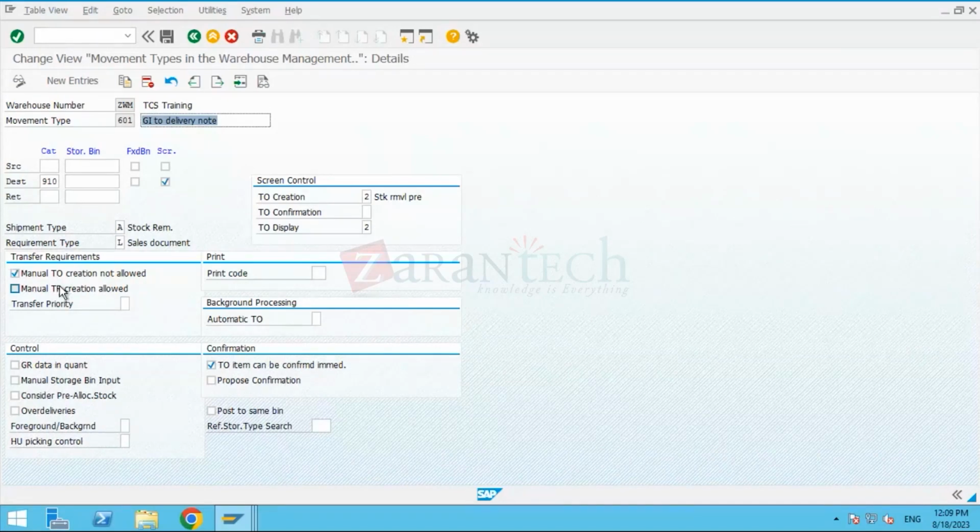Uncheck this. So if you uncheck this, then it means it is automatic TO creation and automatic TR creation. Okay. No. It is manual only. This setting is not for automatic. Huh? Okay. You uncheck means that is automatic. No? Check, when you put check, then it will allow you manual creation. But if you uncheck that, then both TR and TO will go automatic route, right?